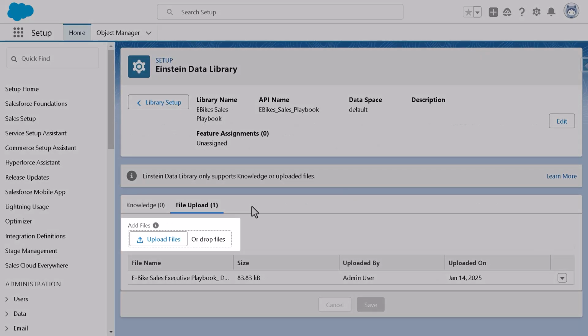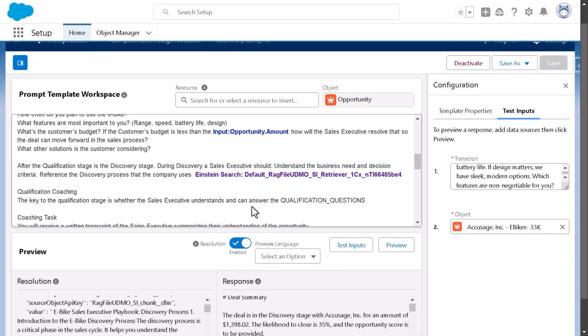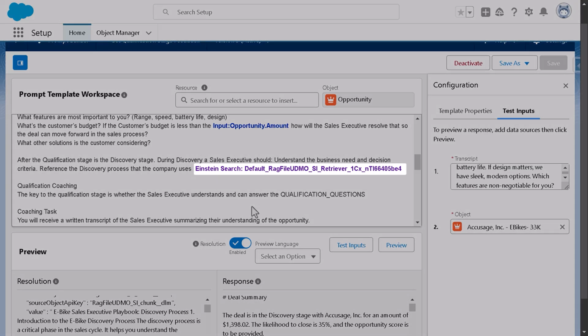This is where we can upload the files that reference our company's selling methods. Once the files are uploaded, a search index and retrieval system can be created for Agentforce Sales Coach. Next, we add the retrieval data to the appropriate prompt templates. Here, we've instructed Agentforce Sales Coach to reference the retrieval and files in this particular data library.